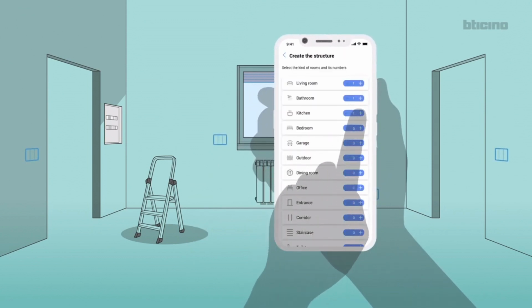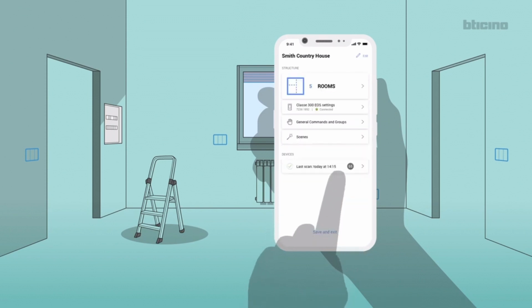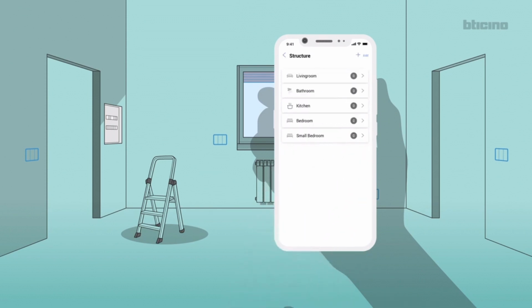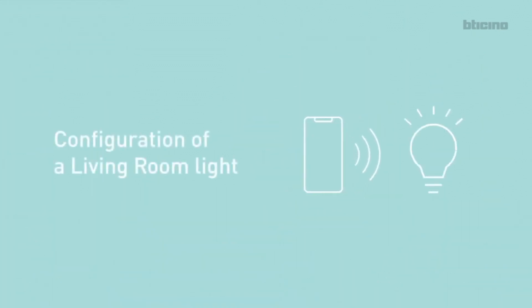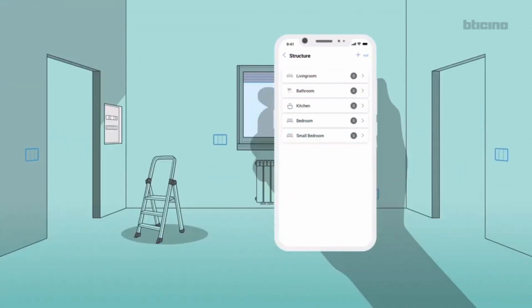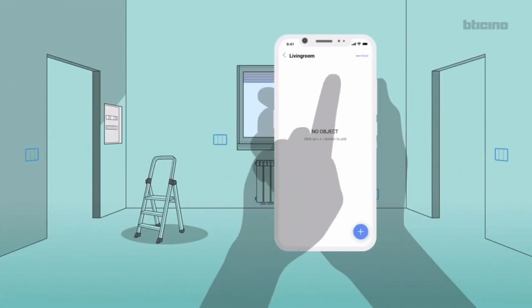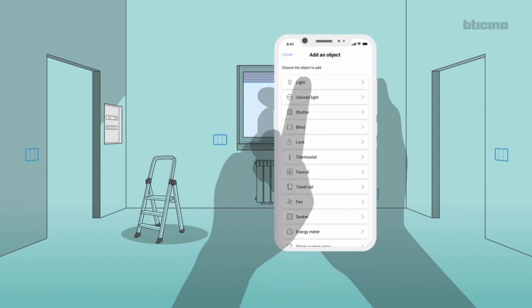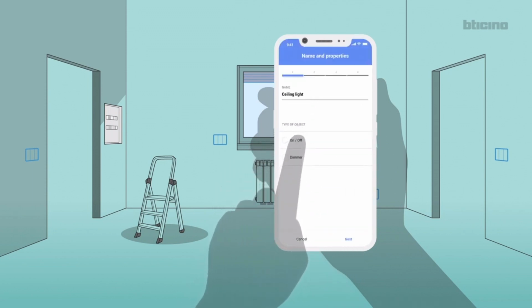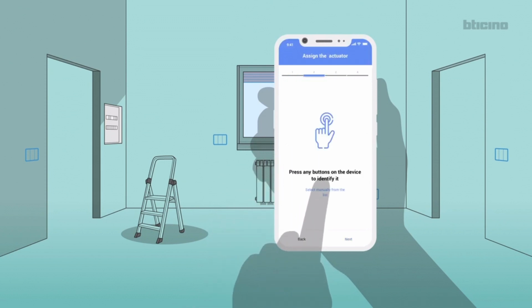Create the structure of the home and its rooms. Select Rooms to display the rooms in which the objects to be configured are to be inserted. Configuration of a living room light. Select Living Room from the list. Select Add New Object. Select Lights. Enter the name of the light and select the type.